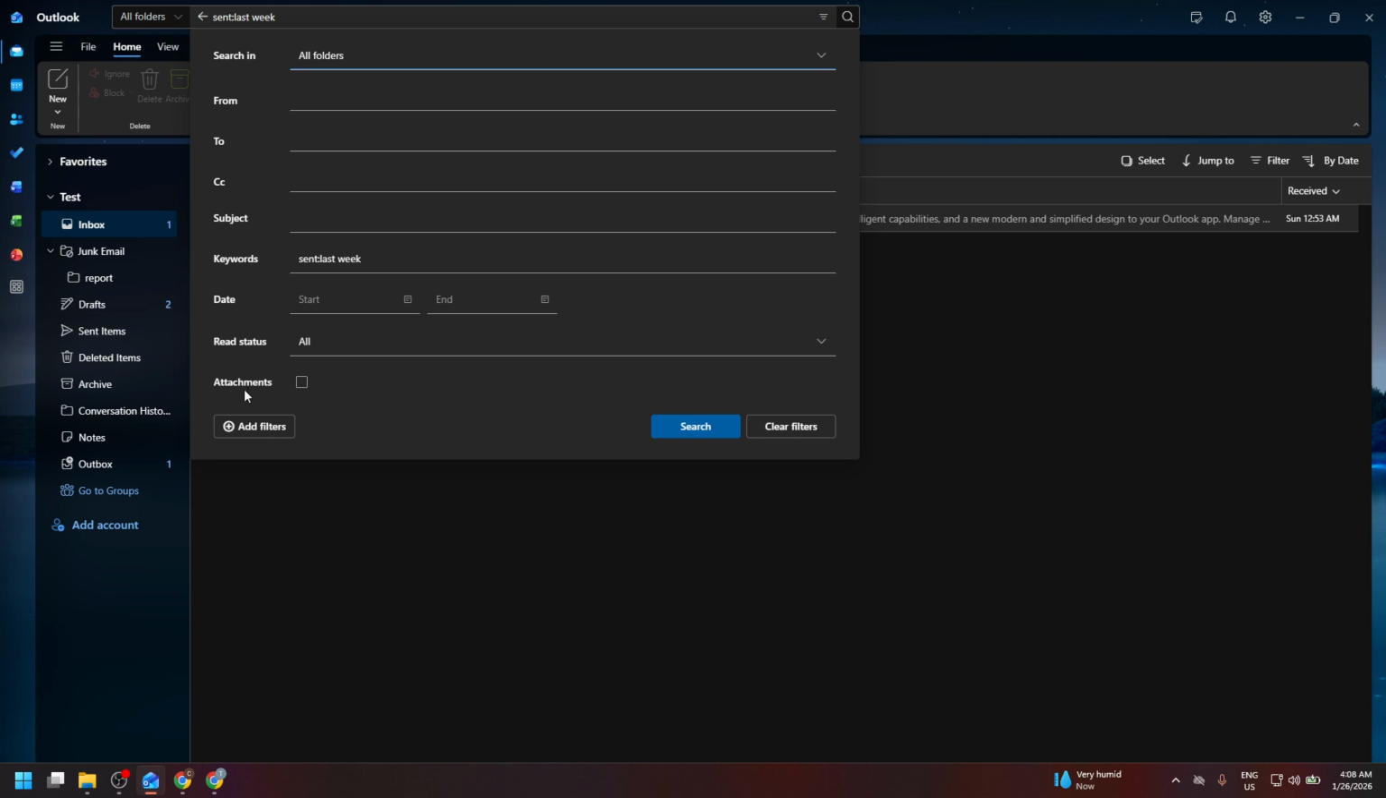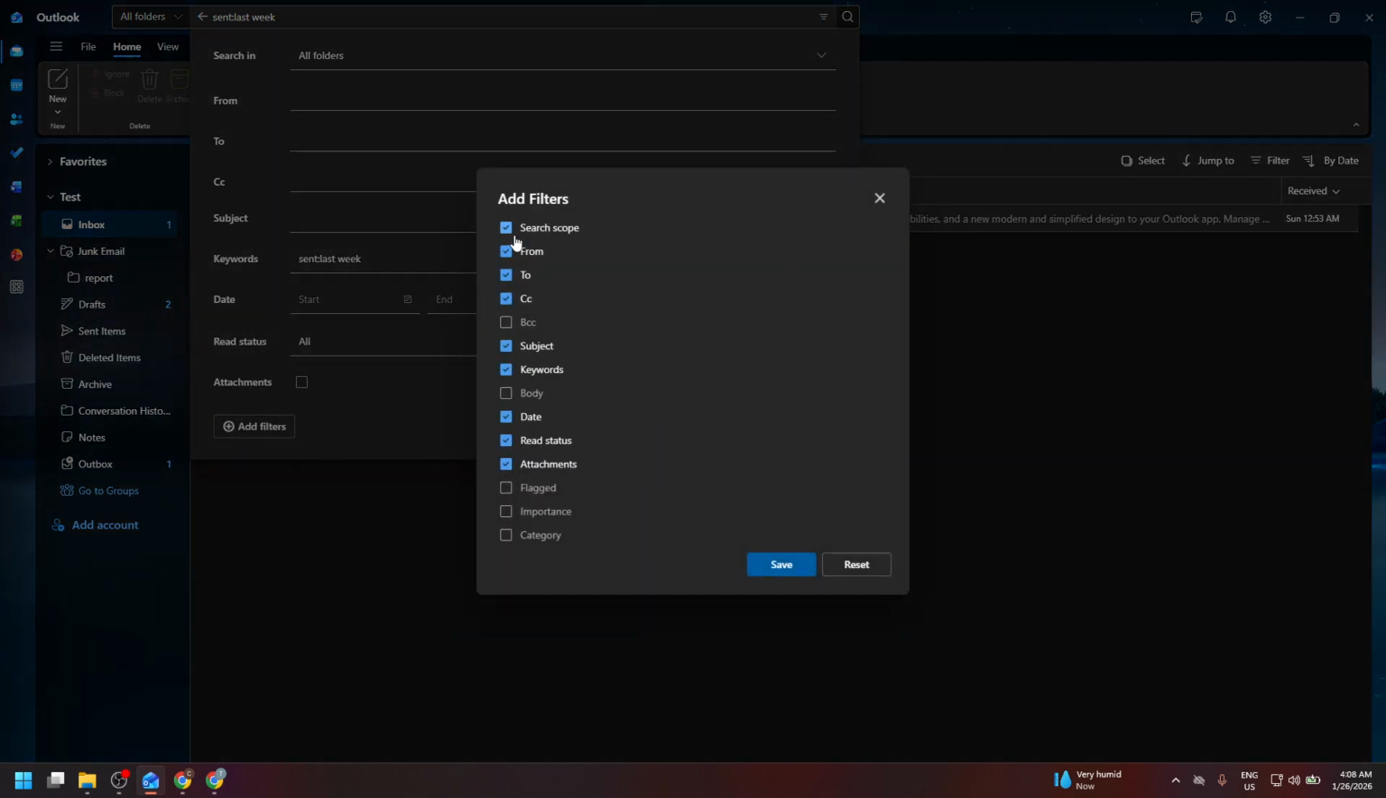For even more control, click the Add Filter option, customize the exact fields you want, and then click Save so you can reuse that setup later. It's a time saver if you run the same searches frequently.